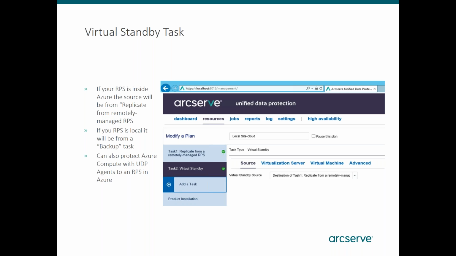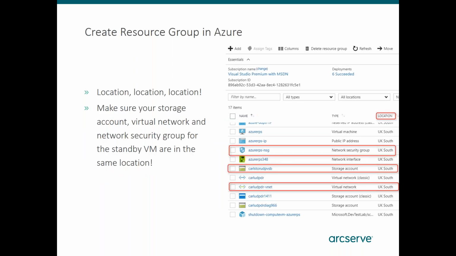And again, there's a lot to take in today in this presentation, but we can go through this in more detail if you wish. And this is about creating the resource group in Azure now. One of my colleagues, Carl Green, actually set this up to test it, to make sure it was all working.